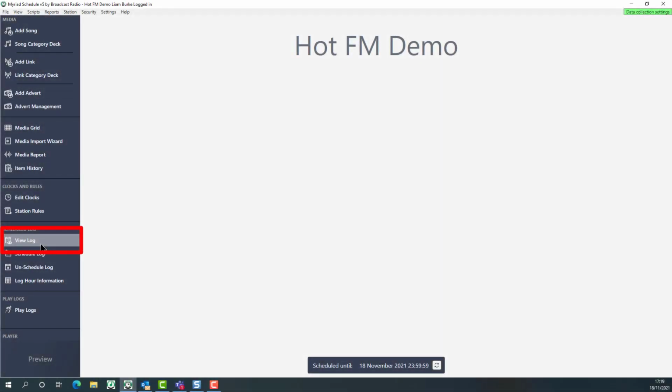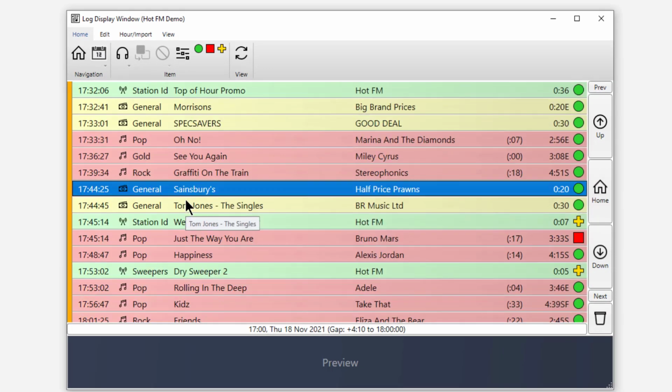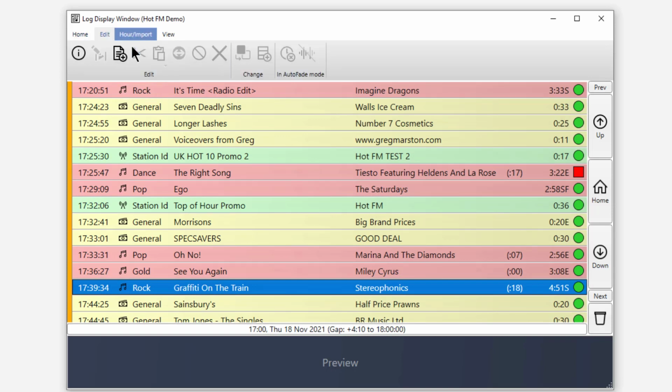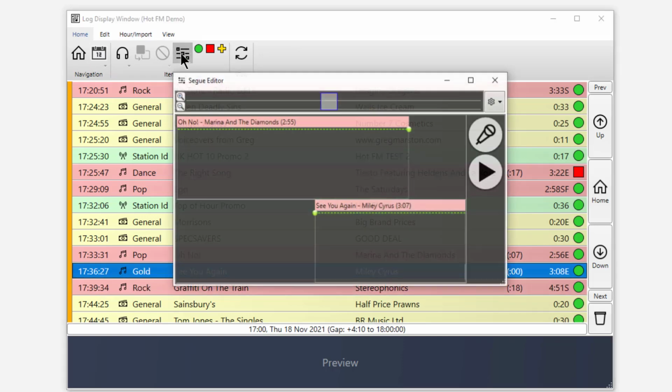So if we want to view the log, just simply click on view the log. It'll open up the log window. And this is like a cut down version of the log that is on your playout system. And in fact, you have many of the same features in there. So you can go to edit, you can import, export and remove all sorts of things from inside here. Basically everything you can do on the log in Myriad Playout, you can do in here, even voice tracking.